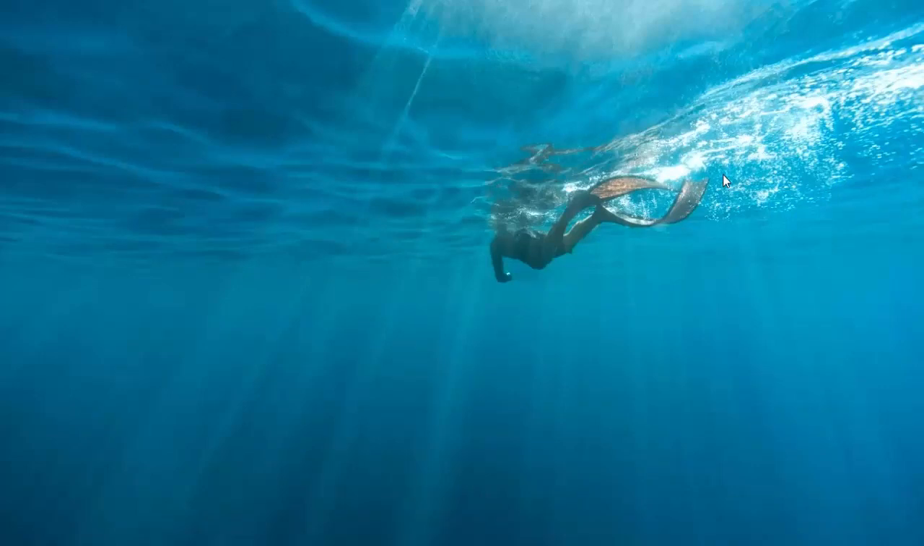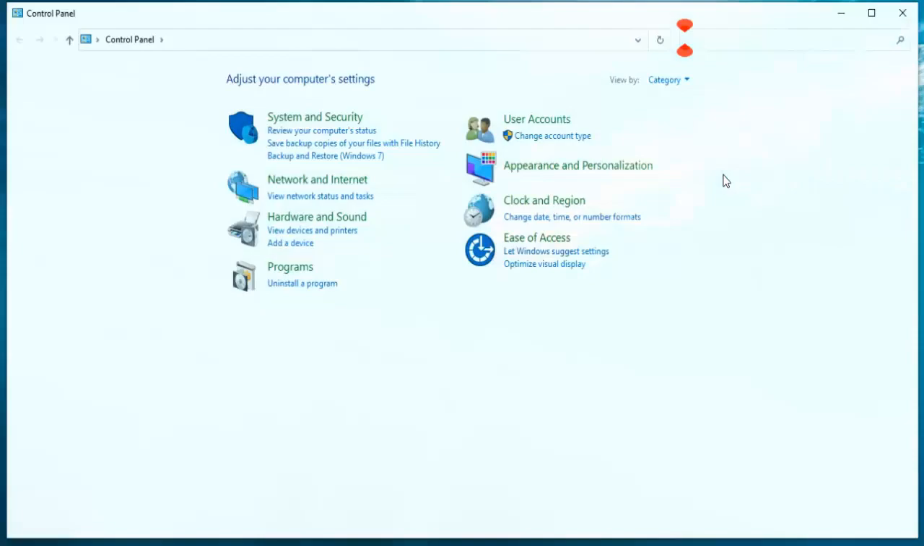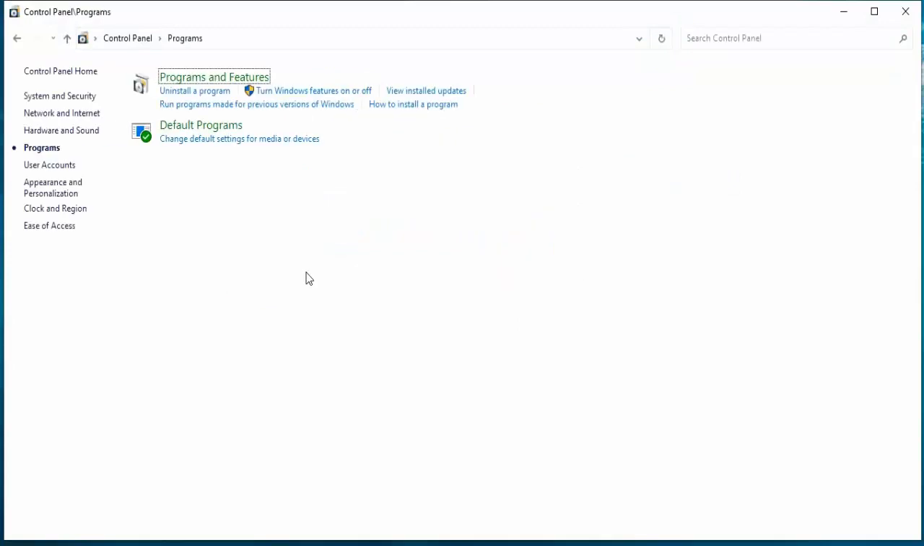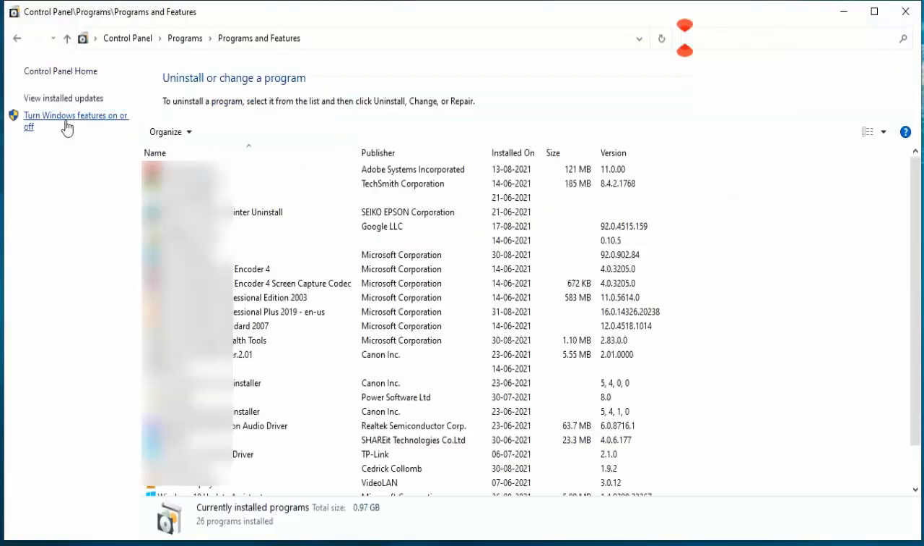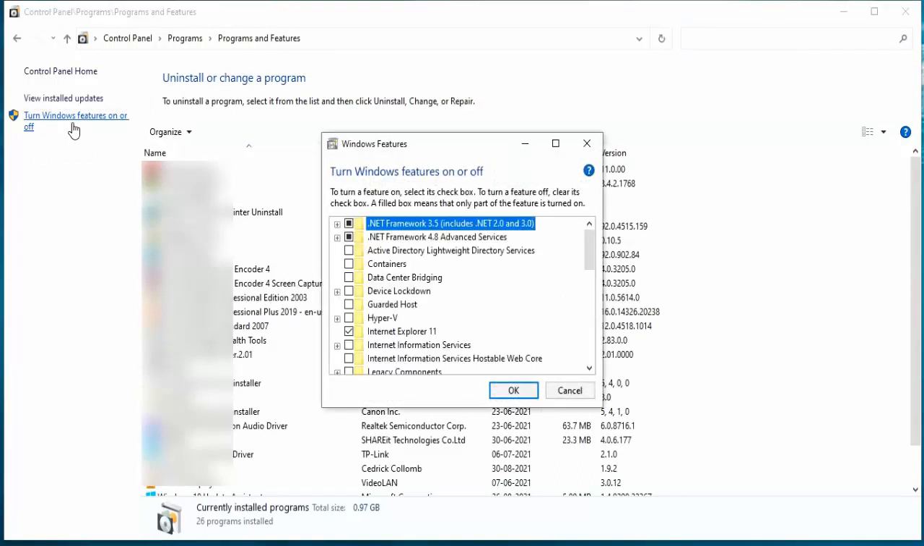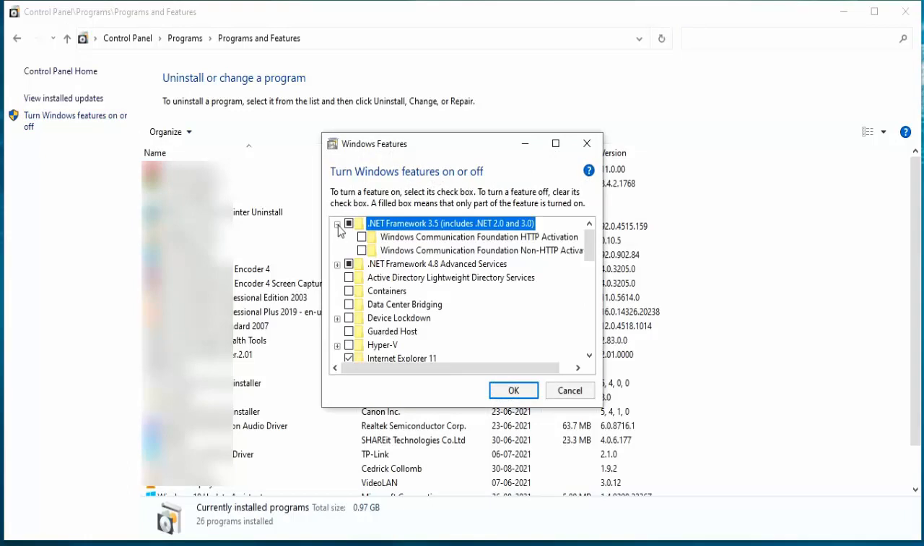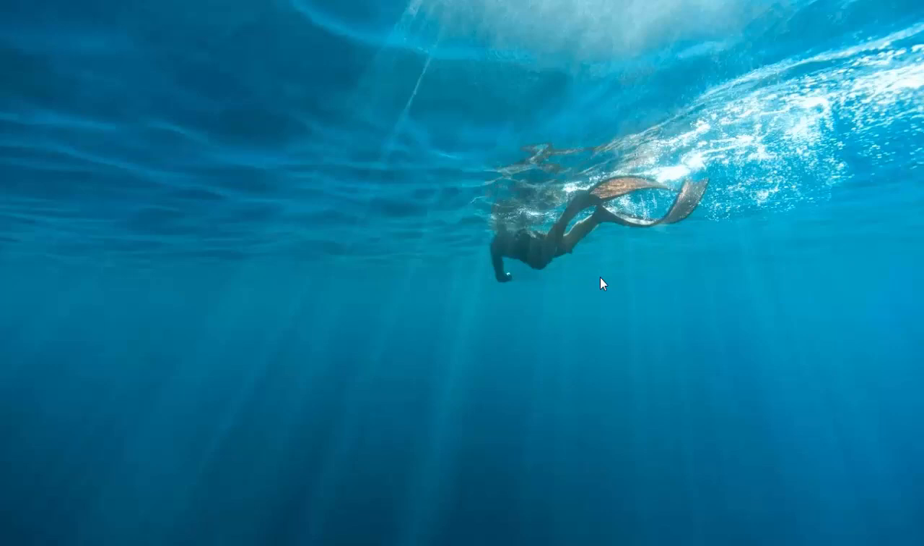Open your Control Panel. Click on Programs. Click on Programs and Features. Click on Turn Windows features on or off. Select the first option, Foundation HTTP and Foundation non-HTTP. Select both options. Then click on OK. Then restart your PC, and your problem should be fixed.